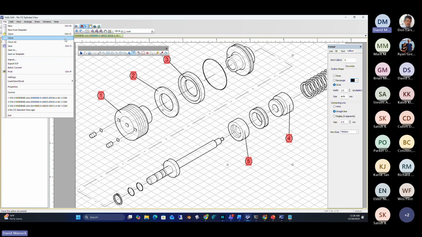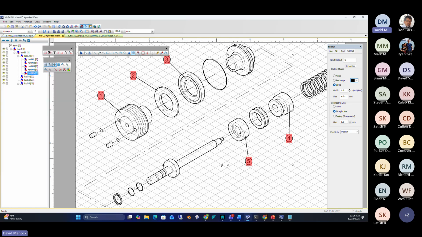Okay, so let's just move on. I'm going to show the viewer at this point. So we've created the hotspots. So how do we view those in our IETM?